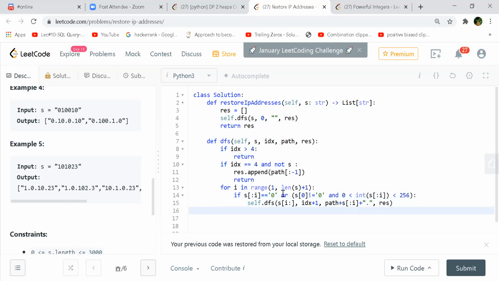Yeah, the recursion. Every time you call the DFS, you pass in a new string, right? This is till I and after I. I dot is after I onwards. And then again we run with index plus one. Yeah, that's good too.